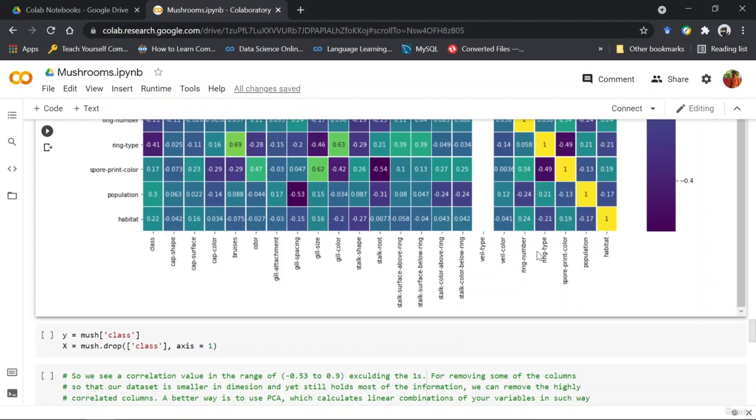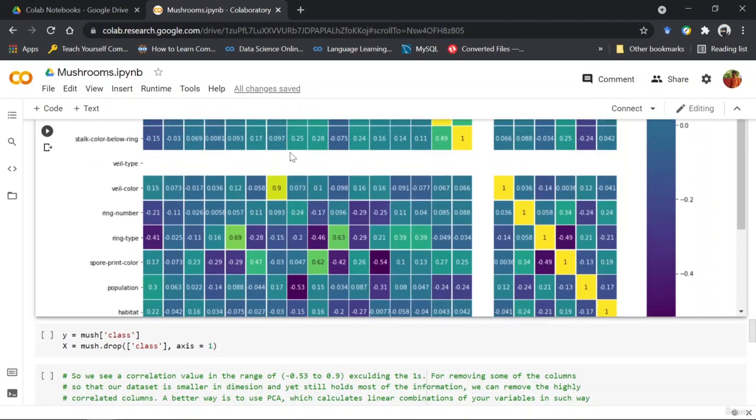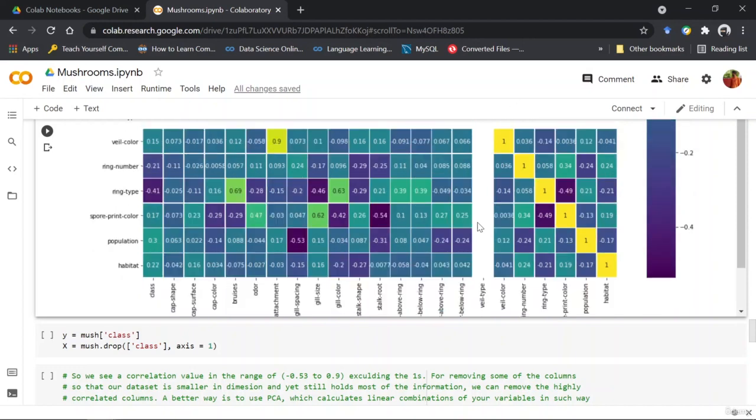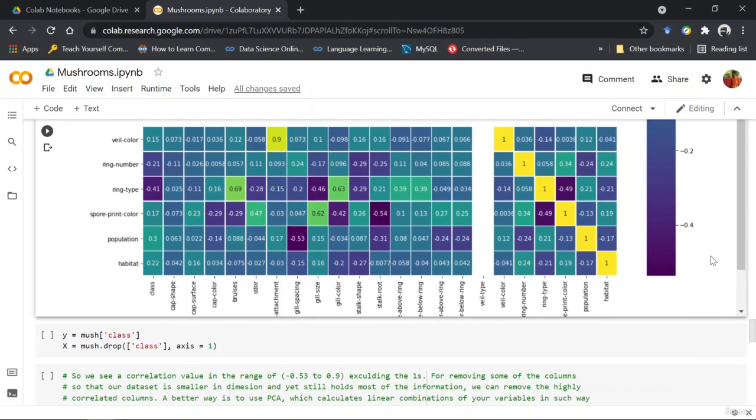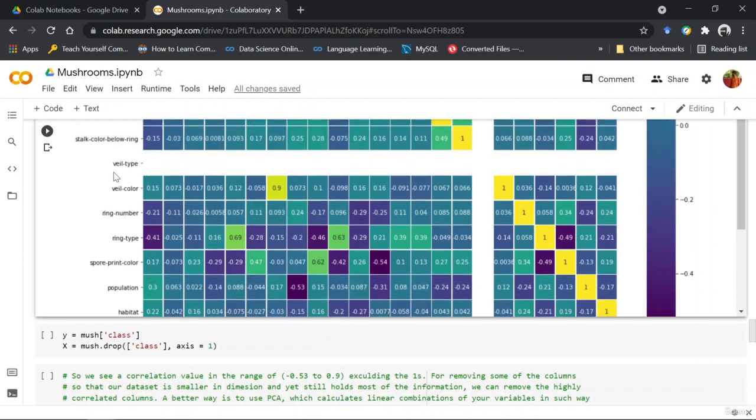Okay, and you might be thinking what this veil type is, because it is blank for both the y-axis and the x-axis, right? So why is this occurring? So let me tell you. A correlational graph is actually calculated with the help of standard deviation or variance, okay? And in the veil type, there's only one type. Because there's one type, there's no variance in the data column. That's why it is empty.